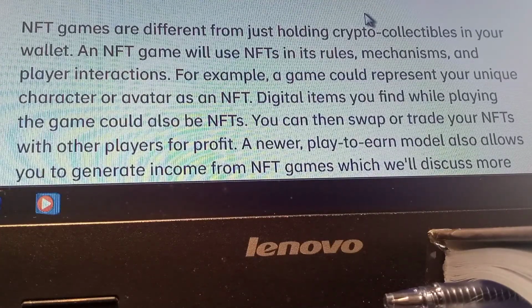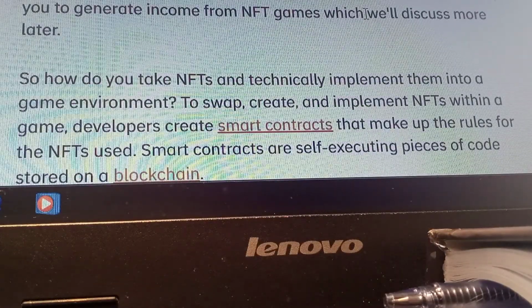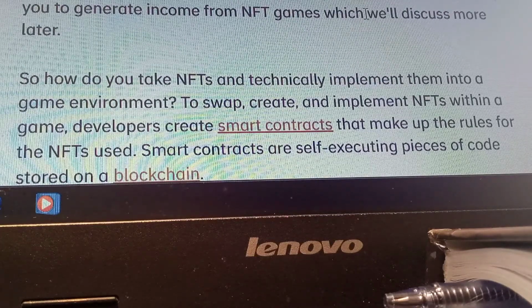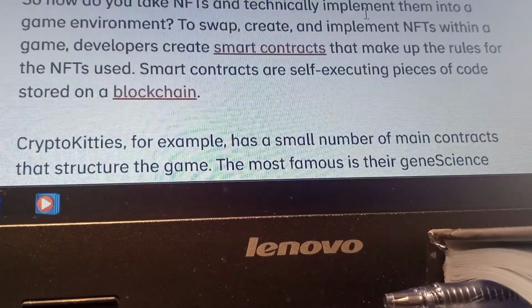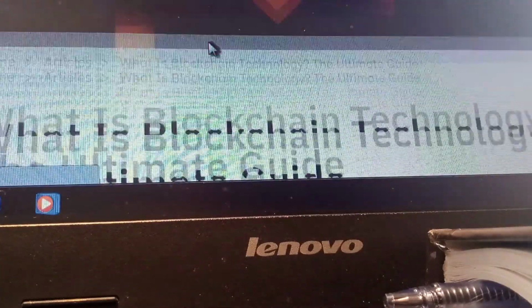A newer play to earn model also allows you to generate income from NFT games, which we'll discuss more later. How do you take NFTs and technically implement them into a game environment? To swap, create and implement NFTs within a game, developers create smart contracts that make up the rules for NFTs used. Smart contracts are self-executing pieces of code stored in a blockchain. Now, what is blockchain? Now we will talk about the blockchain.